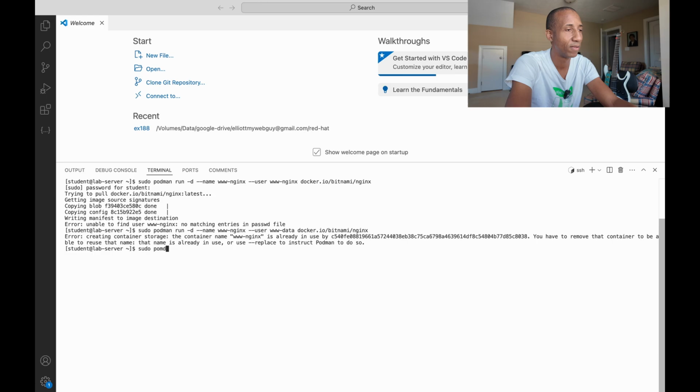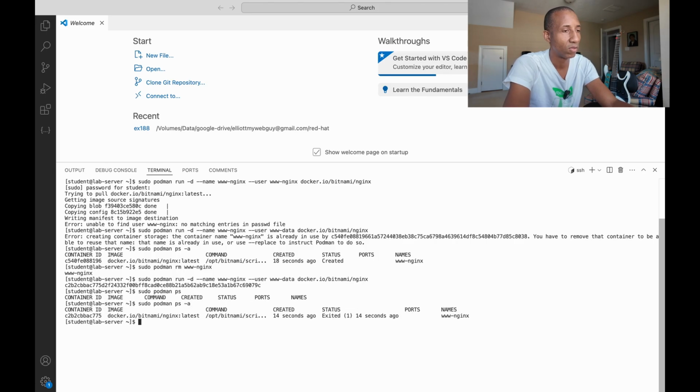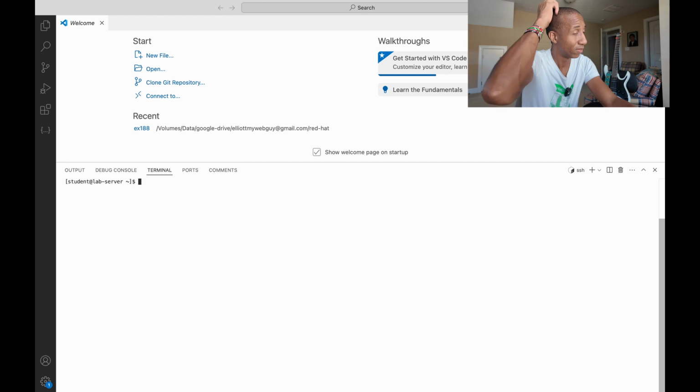Sudo podman ps -a. So we do podman rm www-nginx. Let's get rid of this container. Let's run it again. Sudo podman ps. Let's see if it's running. Nope, not running. Okay. So that's very, very interesting. And we know there is a data user. There is a www-data user inside there. So let's try it another way.